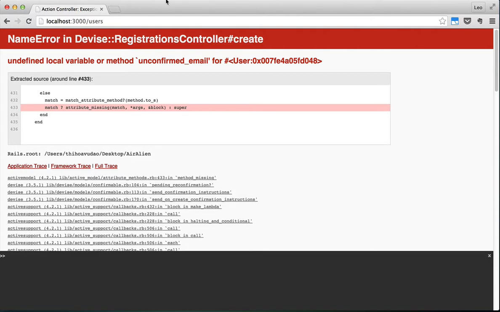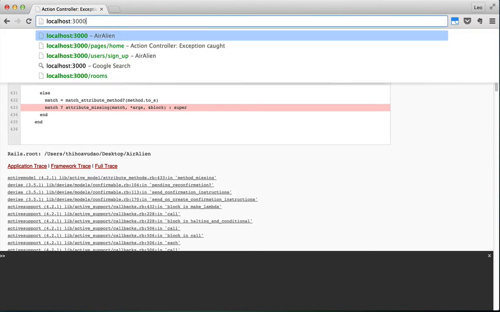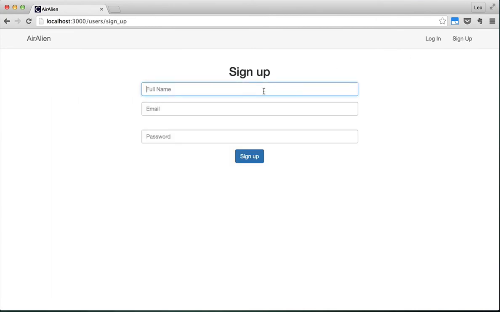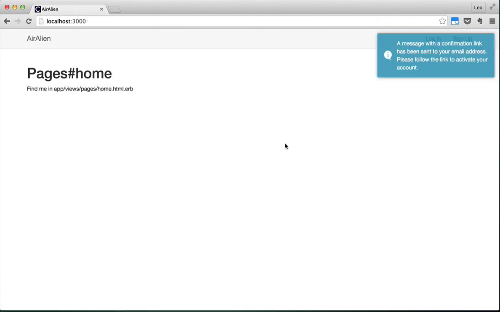Back to our web browser, I'll go to the home page and click on sign up, and put Ironman again, demo, and a password. Looks good. Now see the notification says a message with a confirmation link has been sent to your email address. Please follow the link to activate your account, which is awesome.